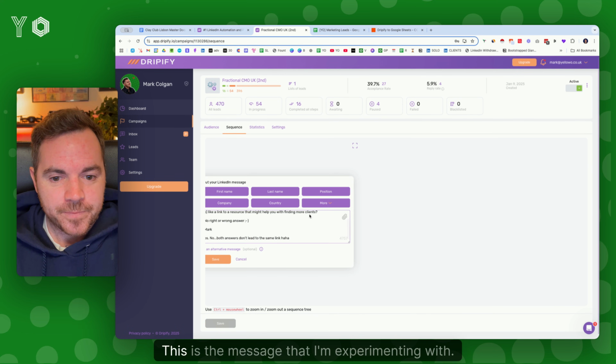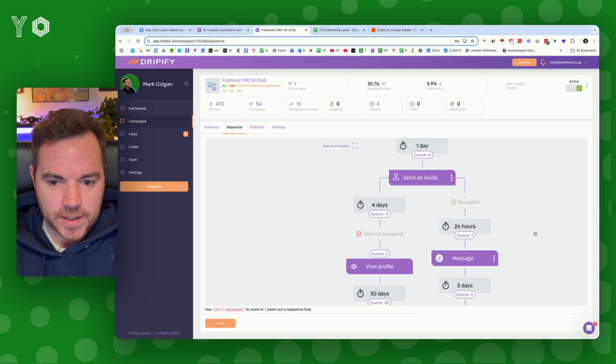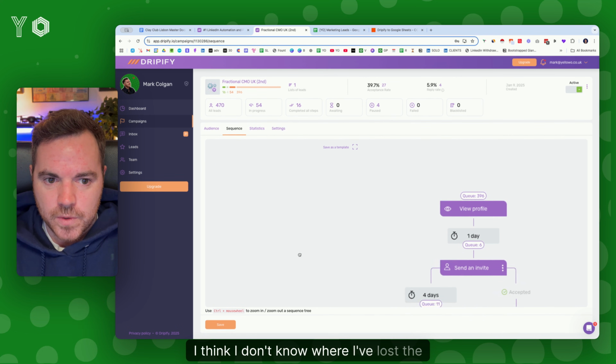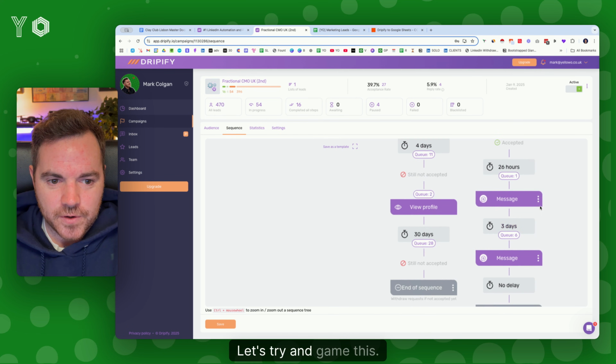Send a message. This is the message that I'm experimenting with when I need to zoom back out, I think. I don't know where, I've lost the zoom out thing, so I'm sorry. Let's try and game this.